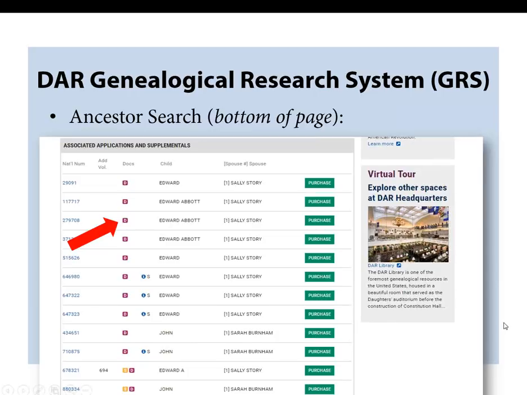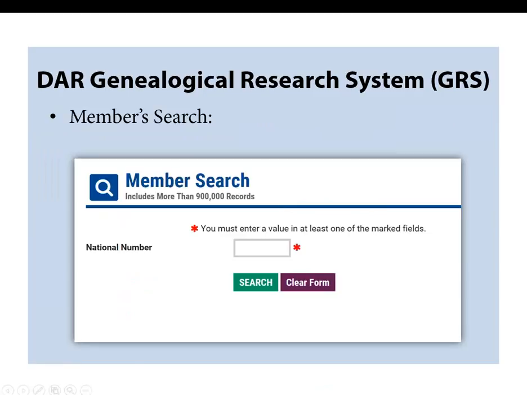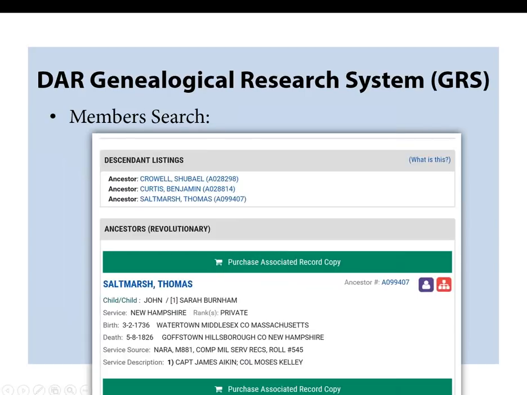When you use the members search, you must have a national DAR number. This is useful for if you had other family members in the DAR that you knew. So for example, if your grandmother was in the DAR, you knew her DAR number, you can pull up her record by using her DAR number. This is my members search. So when you pull up my members search, this is what you get, my 3 Patriots, and then you'd be able to purchase copies from that.